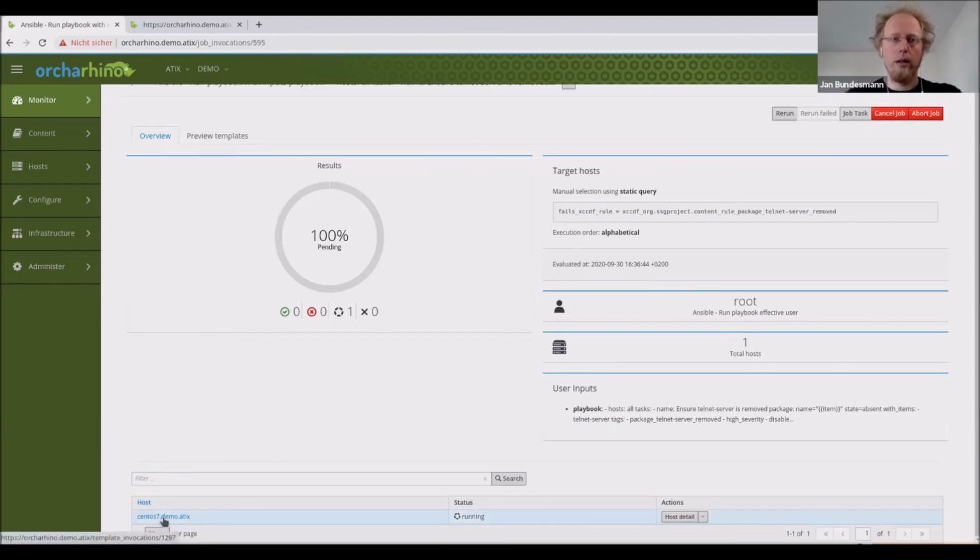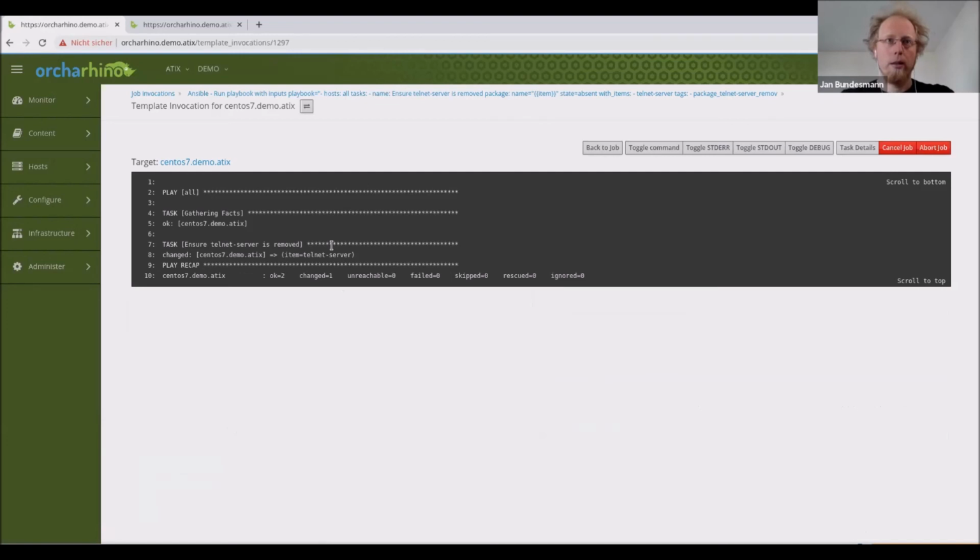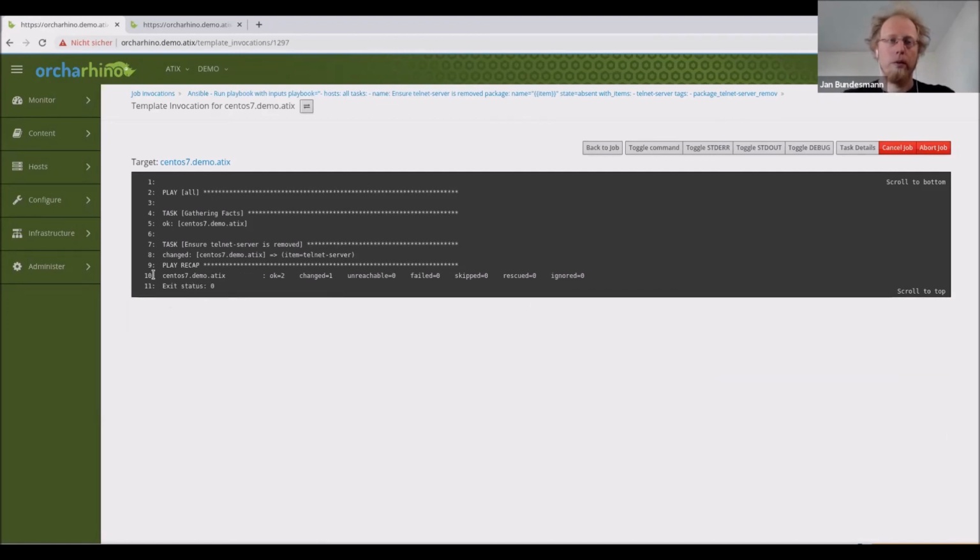I can click the name and then I see in something similar to real time the actual output of my Ansible run. And you see already here the task show Telnet service removed. Sounds as if this would take care of my problem. Okay, and that's it. We see the summary. So there was one change, no failures, access status is 0. Okay, our system should be compliant.